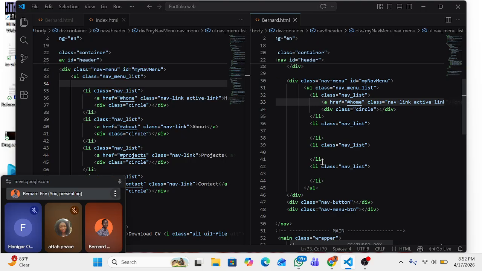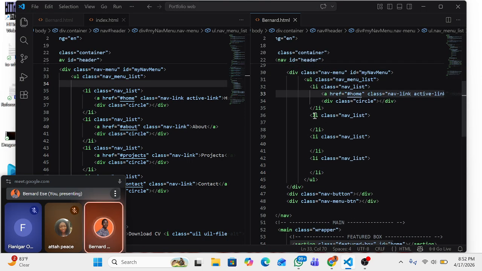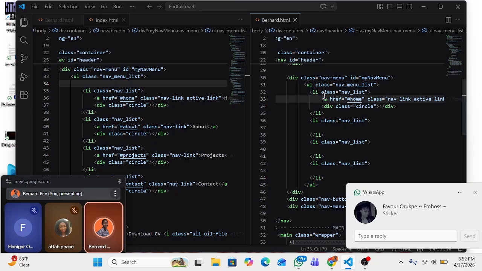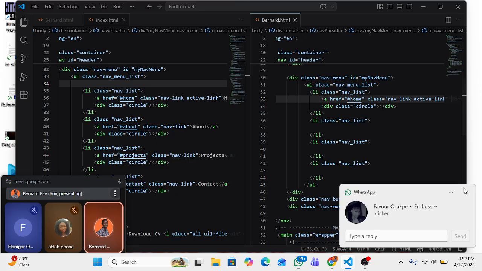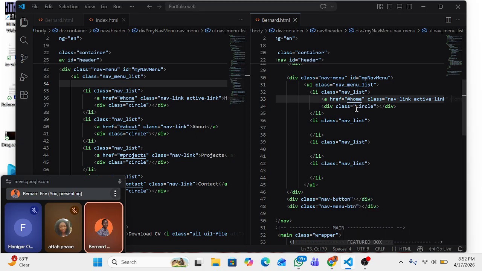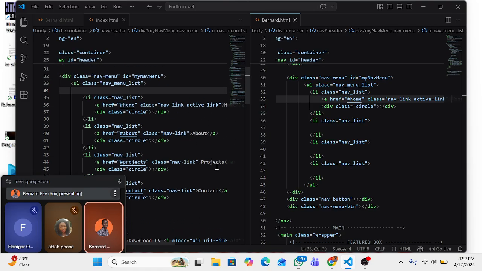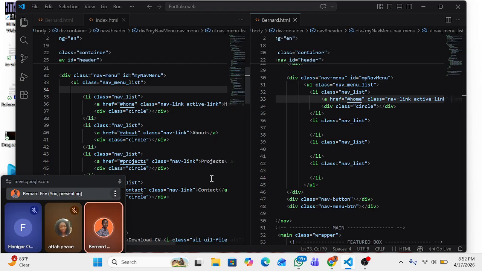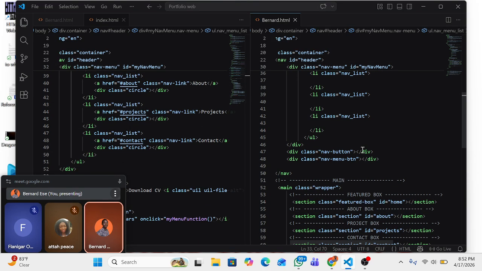Now for the other assignment, what you just do is put your linking element, put your div element there, then write about, project, and contact. That's what you'll be doing. Do you understand? This particular project we are working on is a practical project. It's something you have to do on your own. Do you understand?